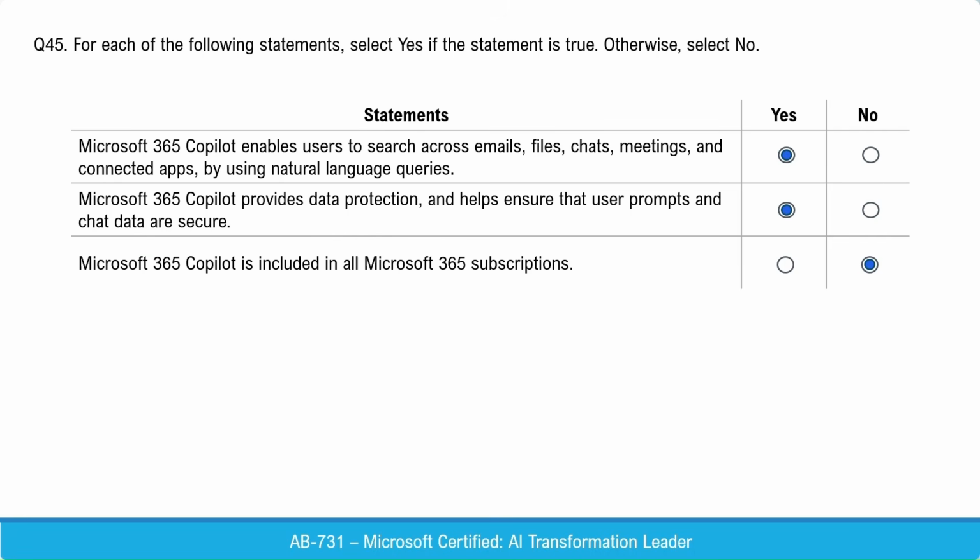The third statement, Copilot is included in all Microsoft 365 subscriptions. Well, that is false. Copilot is not included in all subscriptions. It requires a separate add-on license to use its features. So the correct answers are yes, yes, and no.